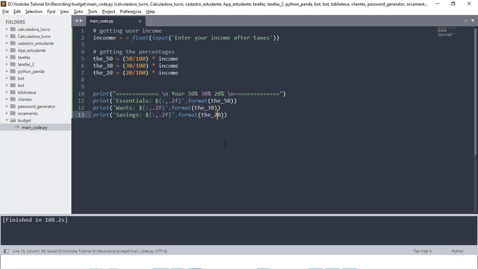Like, 50% you'll be using for paying your stuff: water bill, electricity bill, a lot of bills. And 30% you'll be using for having fun: movies, food, a lot of stuff for your wants. And this 20% will be set apart, so that will be savings, for things that we can use in the future, for example retirement. Okay, so I'll save.